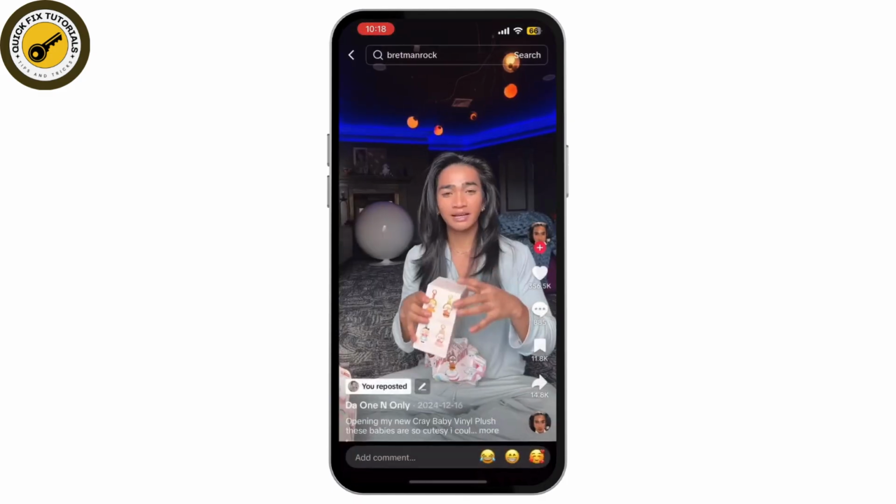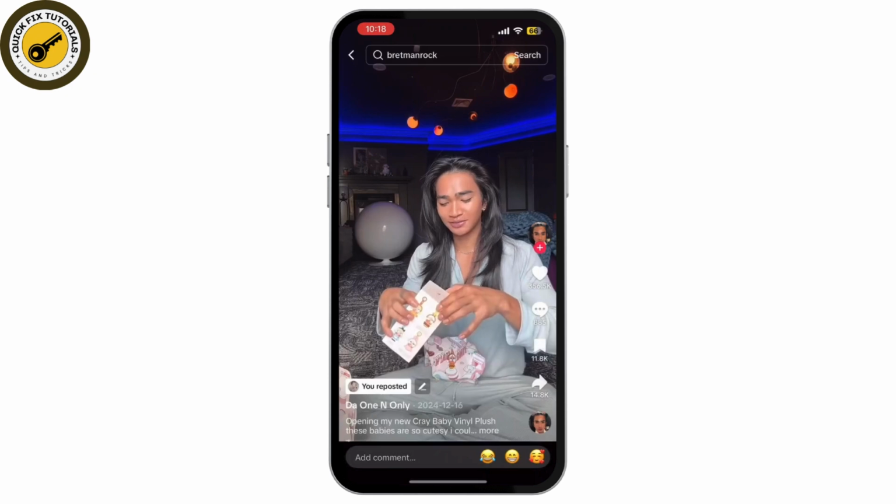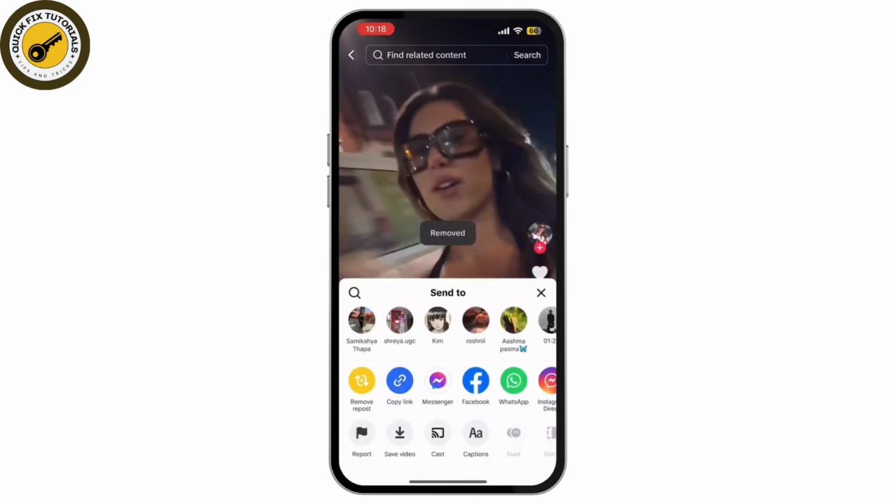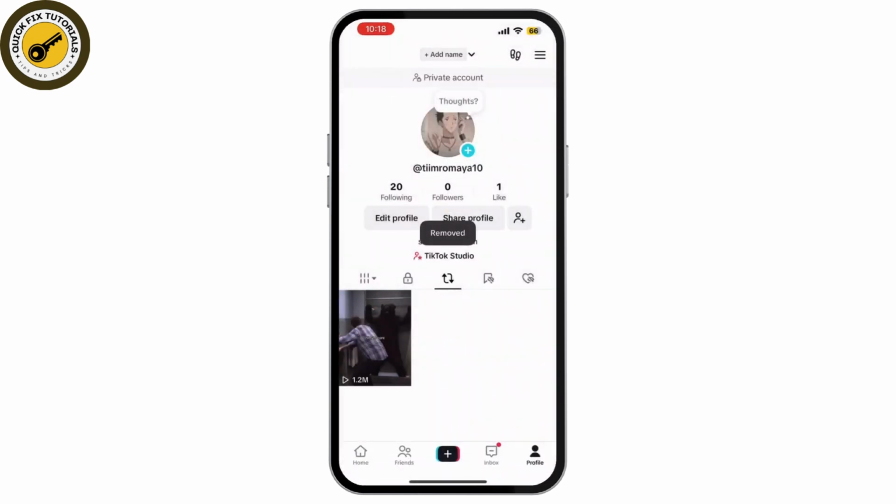Instead, you can simply remove your repost altogether by tapping on the share icon and simply clicking on it. So that's how you can simply hide your repost.